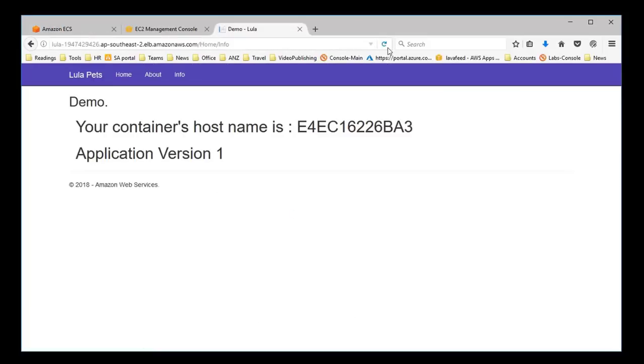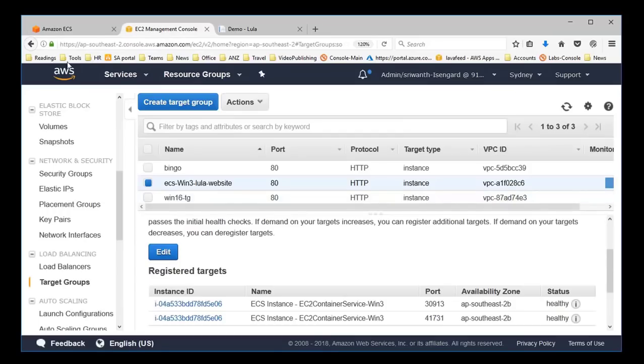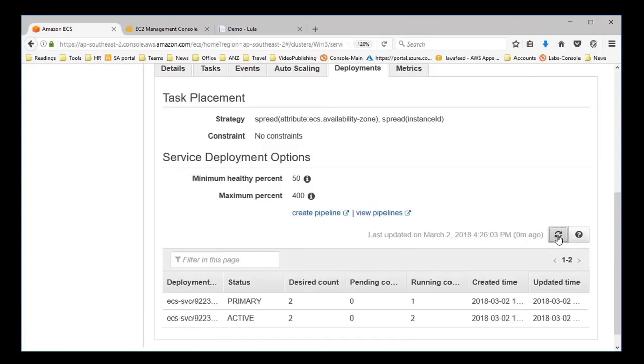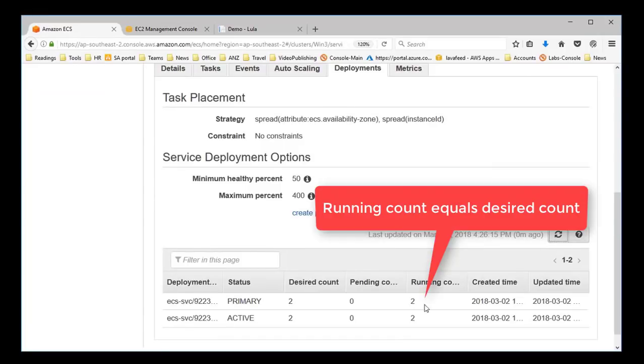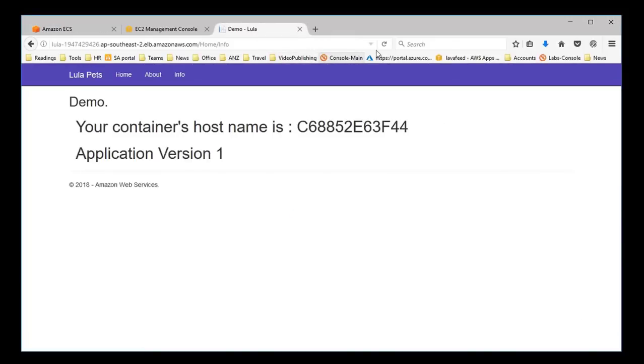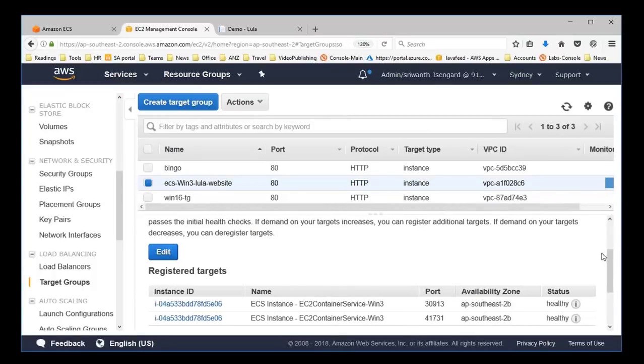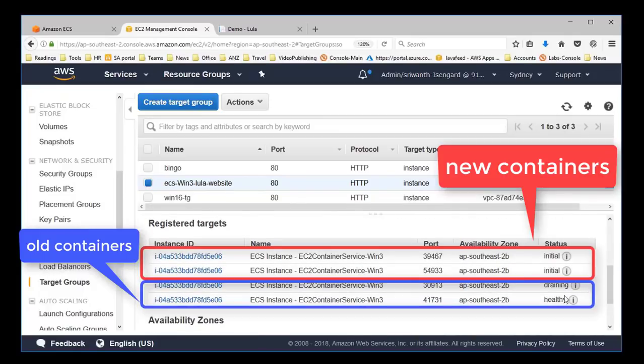If you refresh the website, the load balancer is still directing the traffic to the old containers. After a while, these new containers will come alive, with the running count of new containers equal to the desired count. Then they need to pass through some health checks. That's why the load balancer still hasn't directed traffic to the new containers, and it's still version 1. If you go to the load balancer, the new containers will become healthy at some point in time. They're still in initial state.